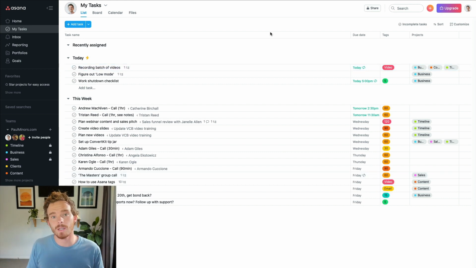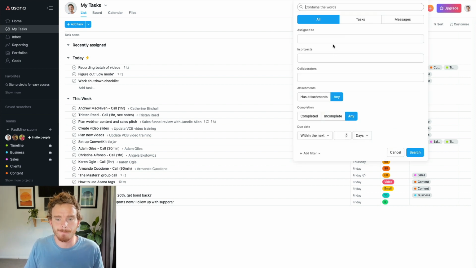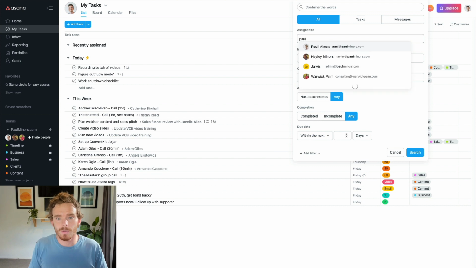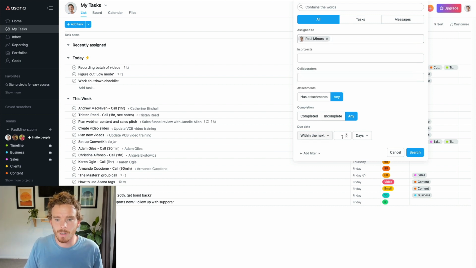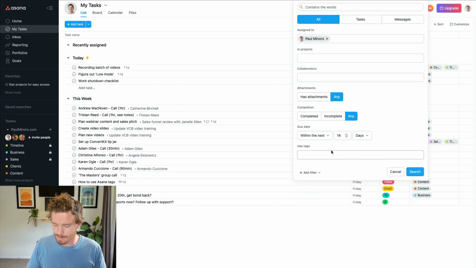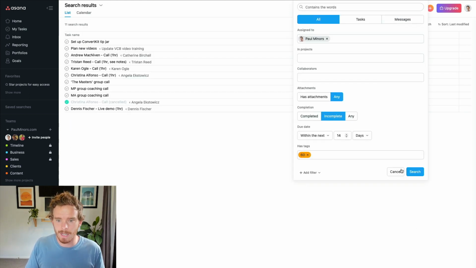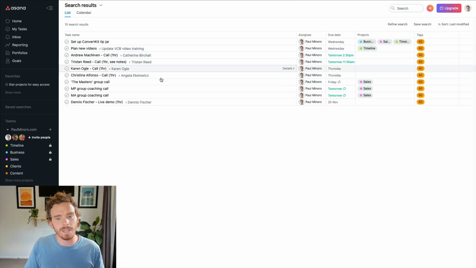Another useful way we can use tags is within the search and advanced search in Asana. So I can say, for example, find tasks assigned to Paul, due within the next, say, 14 days. And if I add a filter here, I can now search for tasks that have all of a certain list of tags or contains certain tags. So let's say any task that has that 60-minute tag. And actually, let's refine that. Let's look at things that are incomplete. So here's all the 60-minute tasks I have coming up.